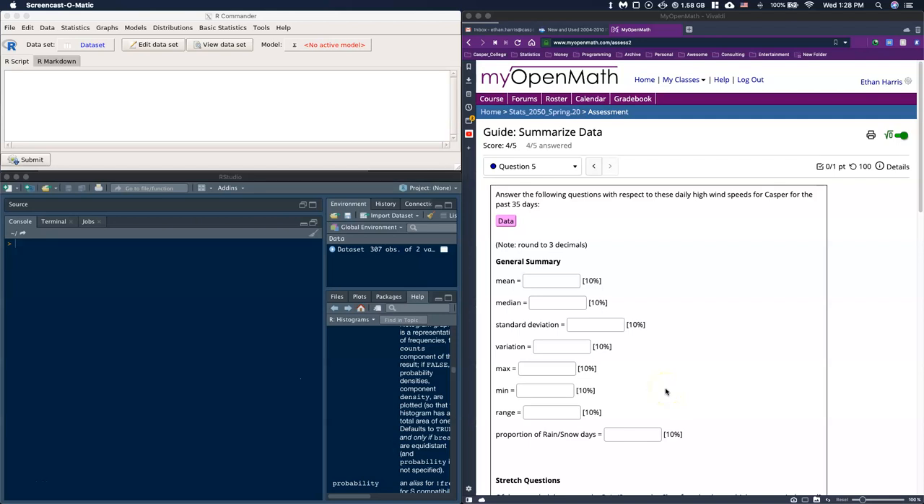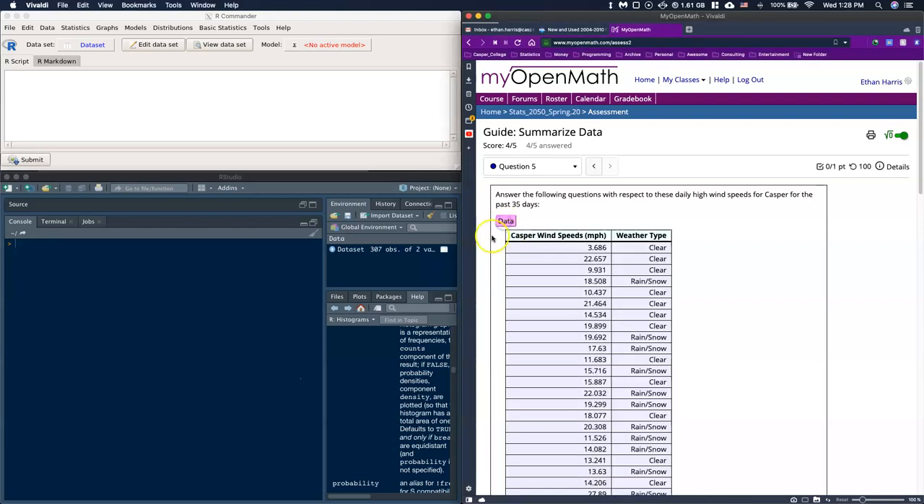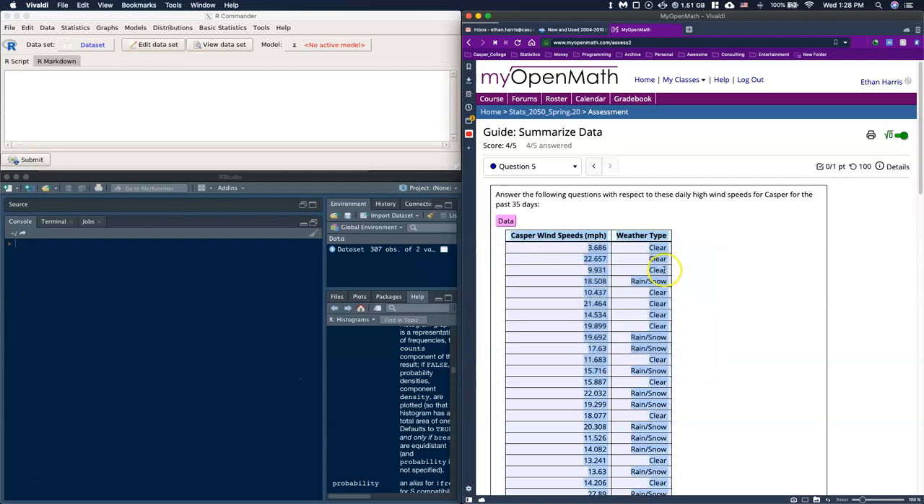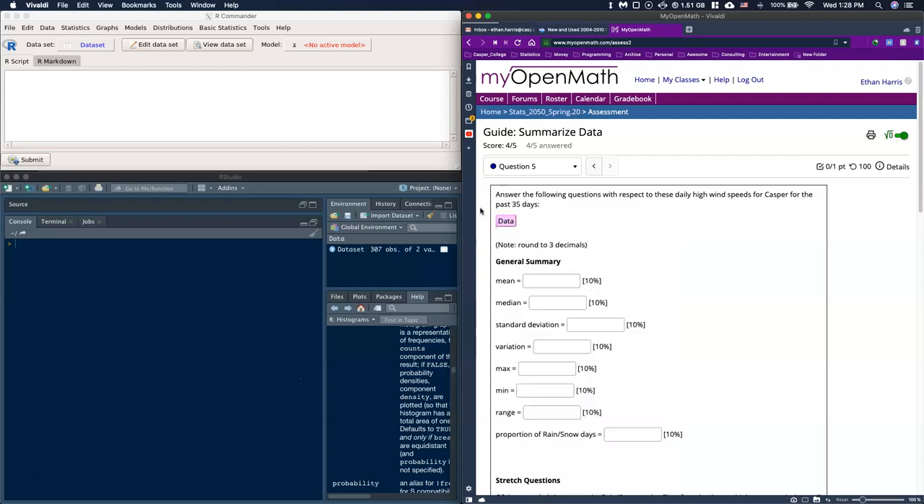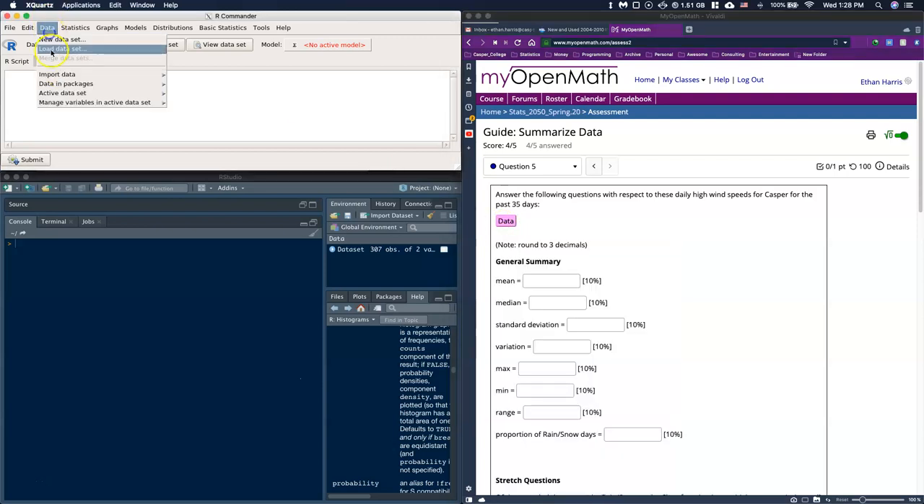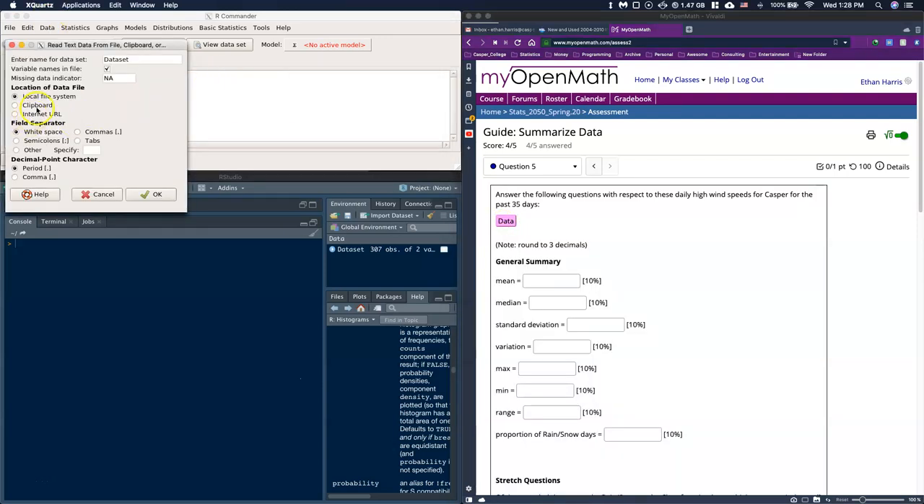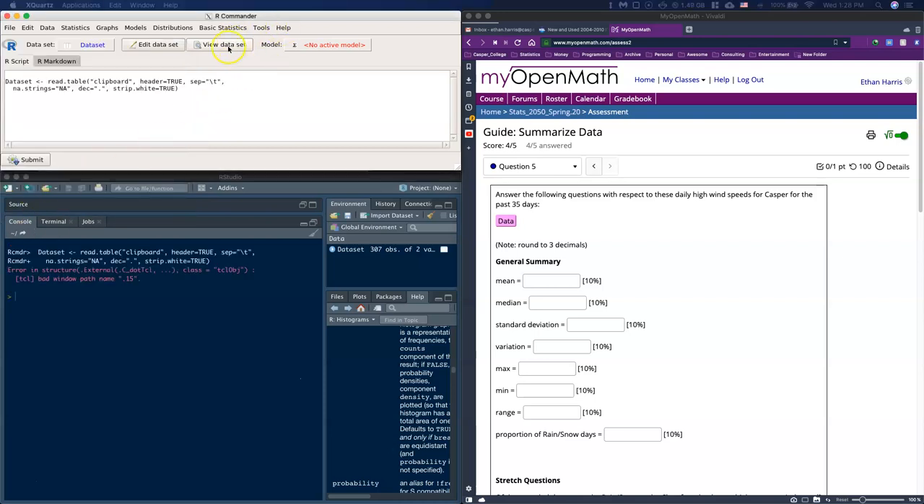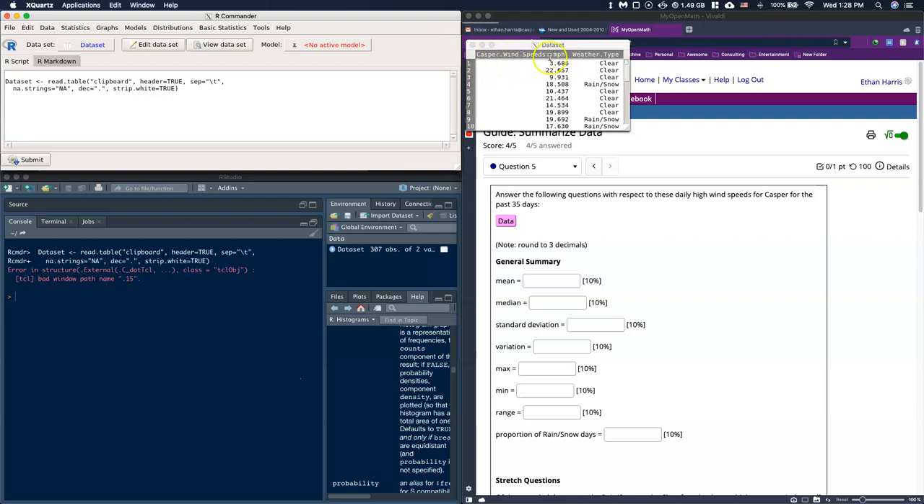Okay, one more video on our guide series. For this one, we are going to once again upload our data. This time it's Casper wind speeds in miles per hour, and we're also looking at the weather type. Let's import that in real quick, and we will double check to make sure that it gets in correctly. Looks like I've got my wind speeds and I've got my weather type.